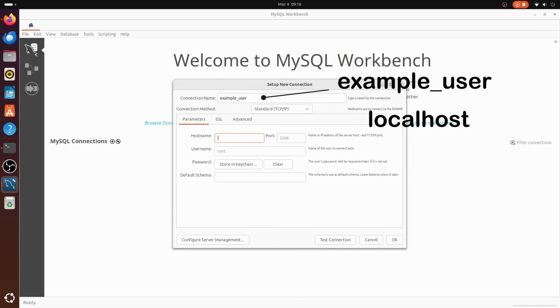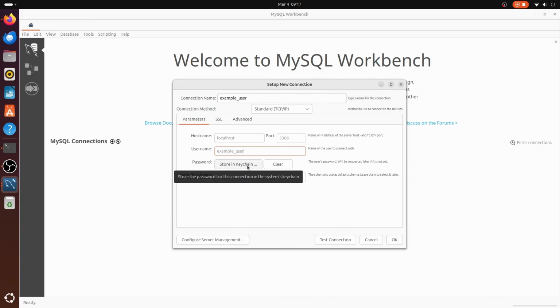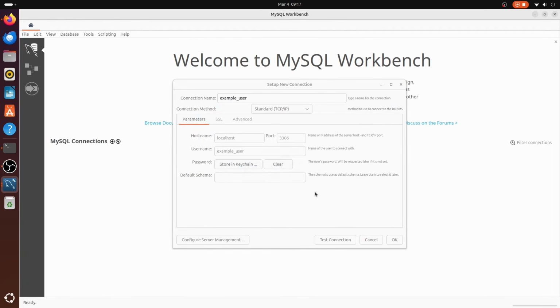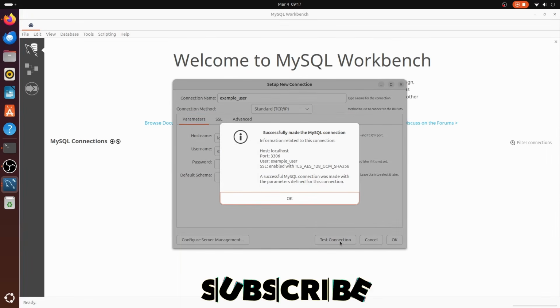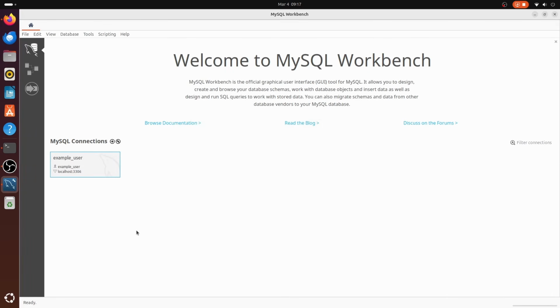And for the host name, it will be localhost. And our user is example_user. And for the password, click on store in keychain and enter your password. Click on test connection to test the connectivity. And yes, we are able to test the connection. Click on OK and then OK to save this connection. So our new connection is created. Now let's go inside the workbench using this connection.